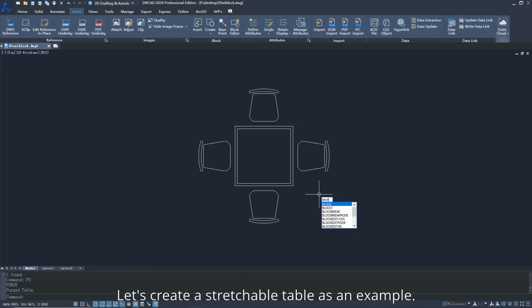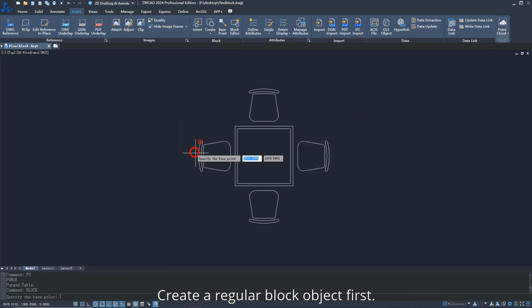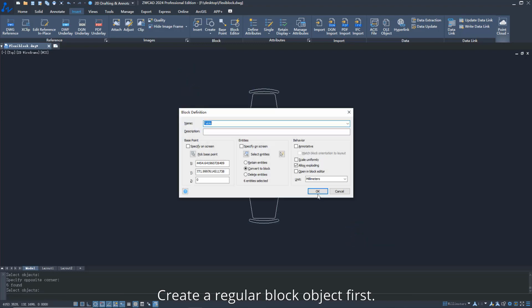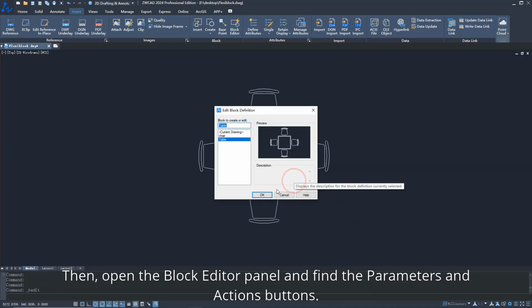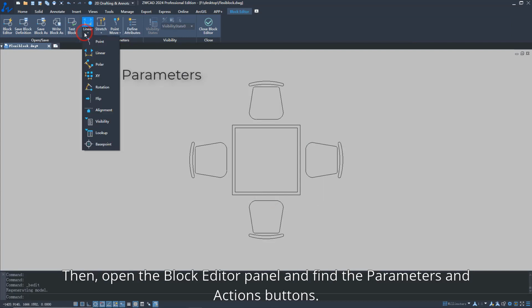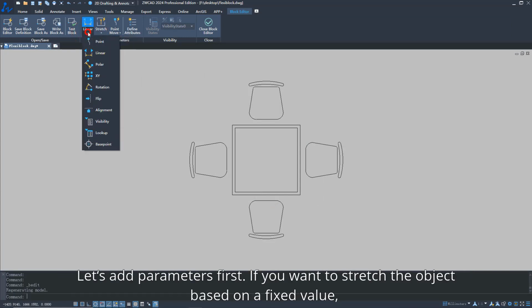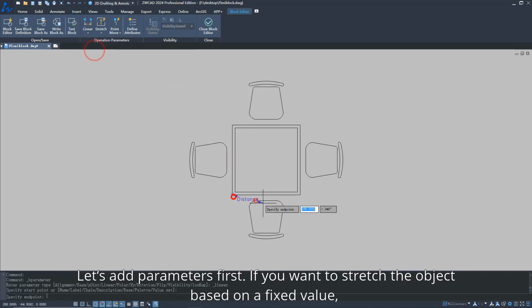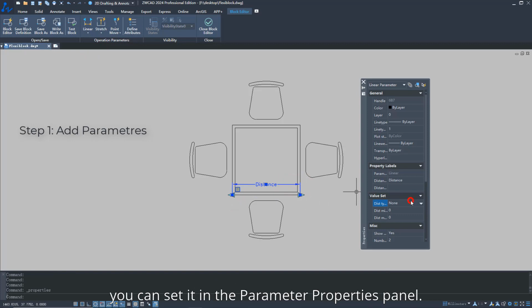Let's create a stretchable table as an example. Create a regular block object first. Then, open the block editor panel and find the parameters and actions buttons. Let's add parameters first. If you want to stretch the object based on a fixed value, you can set it in the Parameter Properties panel.